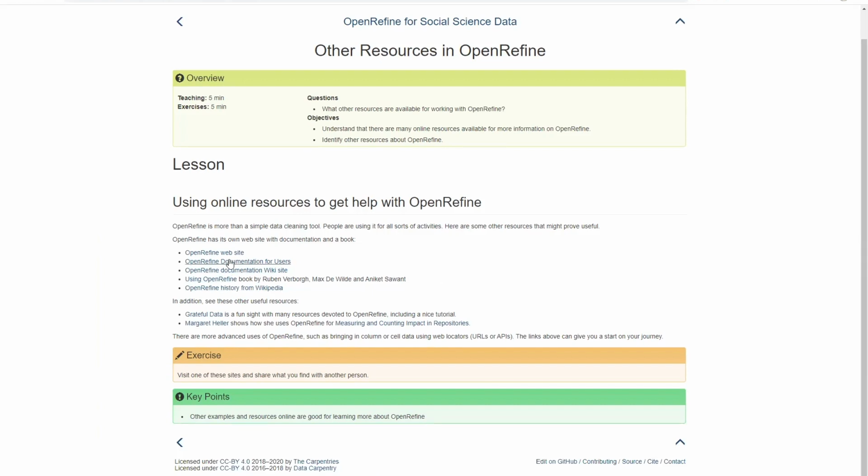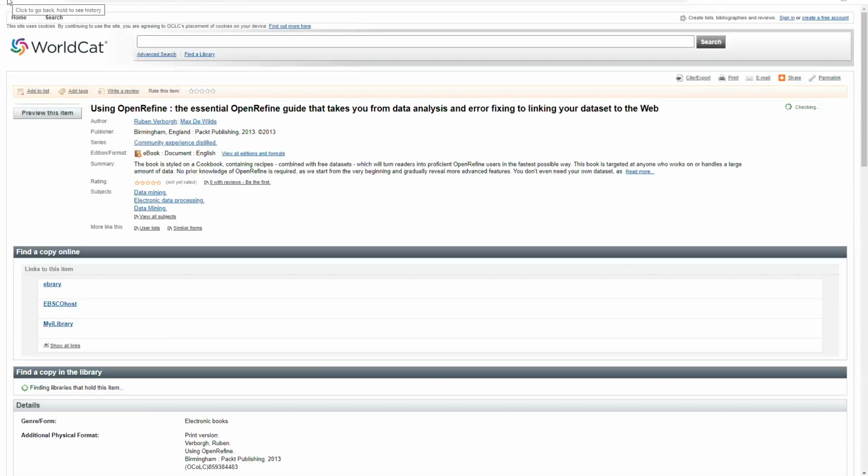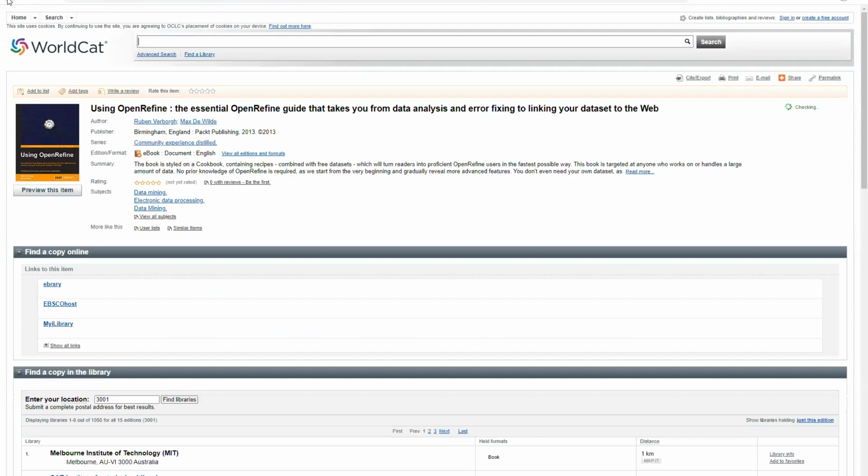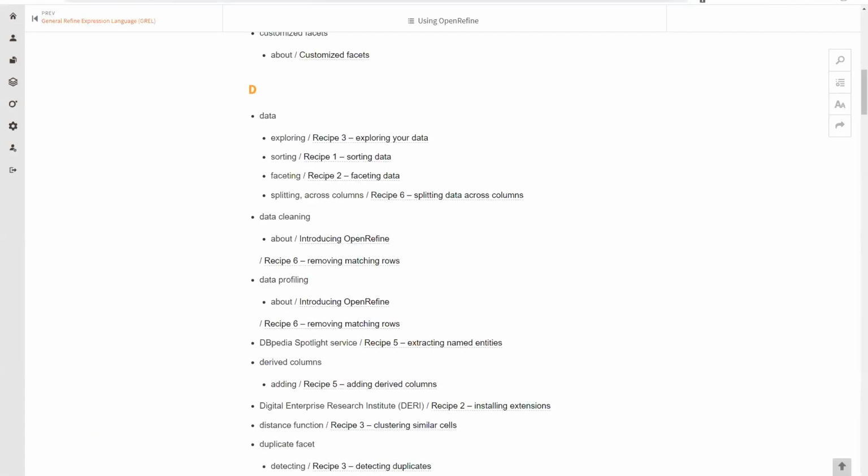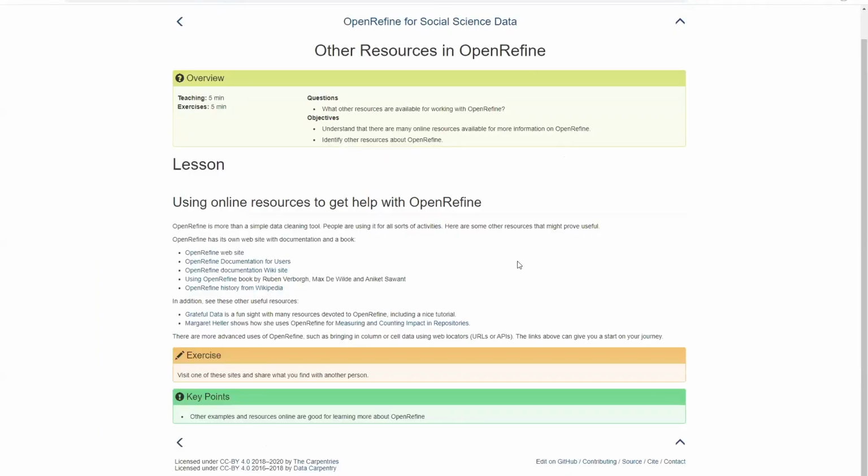So there are some nice links here. Documentation, the wiki site. There's an O'Reilly book. I don't know if this is the one. Let's see. No, it isn't. But there's also an O'Reilly book that I found. This one. I'll put it on the Ethernet as well. And there are some other tutorials here.